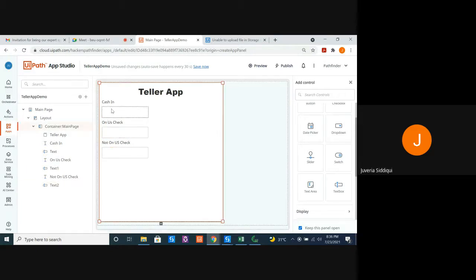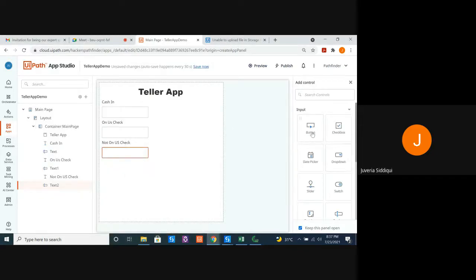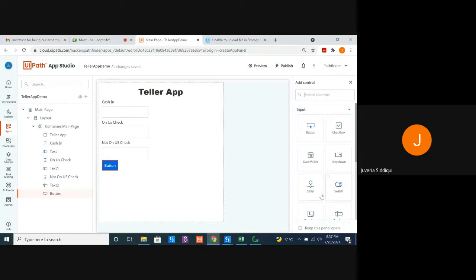Now, when my user, or my employee, supplies these values and clicks a submit button, it should directly enter these values over here. How to do that? You have a button, or I'll show you both. It's actually interesting. We have a button, and we also have something called icons. So let's go to icons.